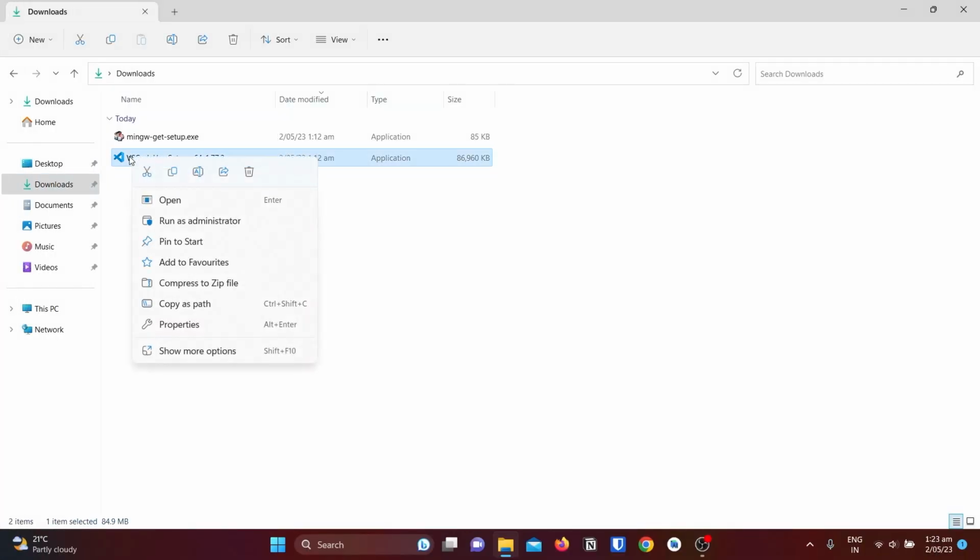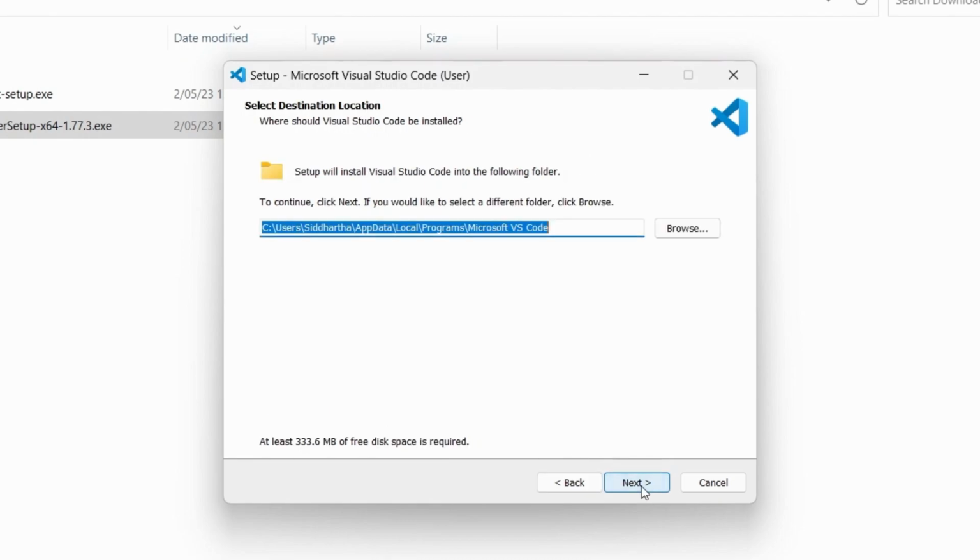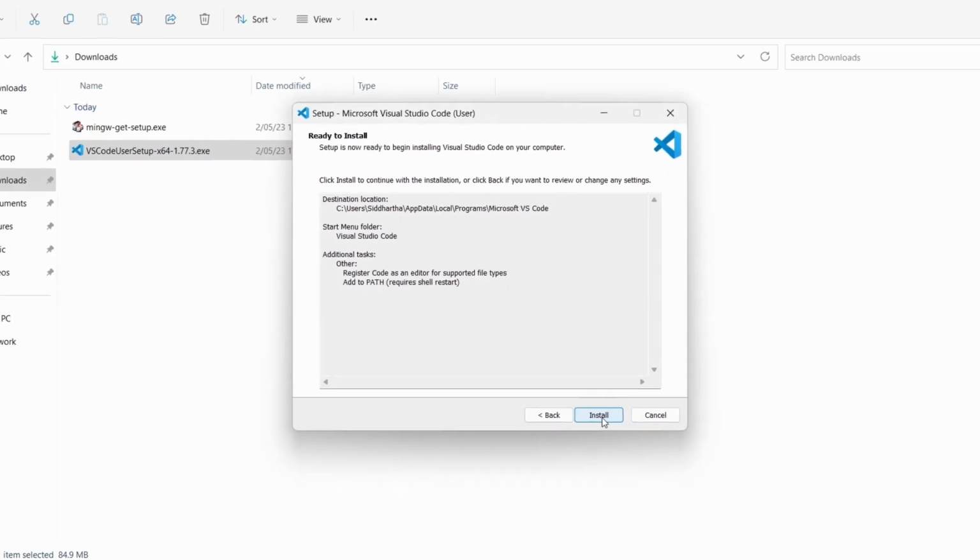Right click on this installer and click on open. Okay, so here we have the installer for VS Code. Now installing VS Code is very simple. Just blindly follow the installer and you will be fine. So that's what I'm going to do. Accept the agreement, click on next and keep the directory default, then click on next, next, next, and then finally install.